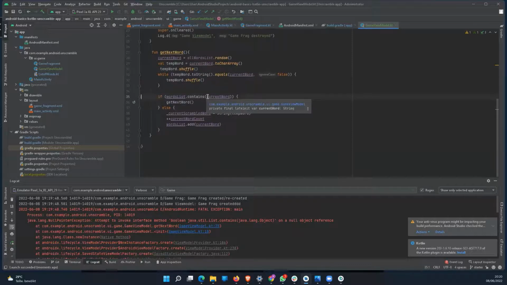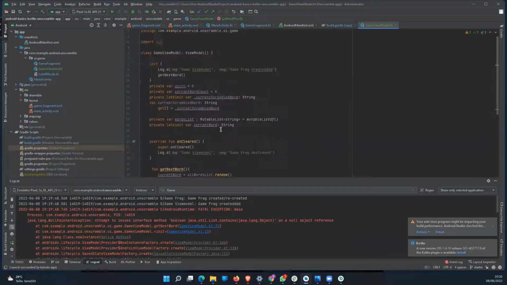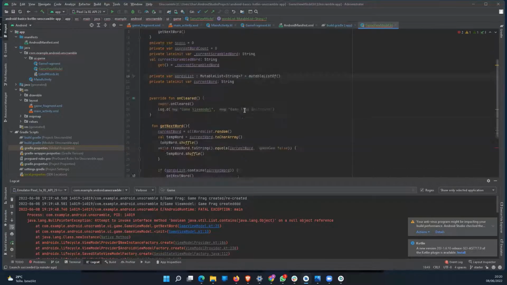So this is the current word, which is a string. It is very possible that our current word is actually null. So what I'm going to do to solve that is make this word list variable nullable, meaning that it can take a null value, just to solve that problem.